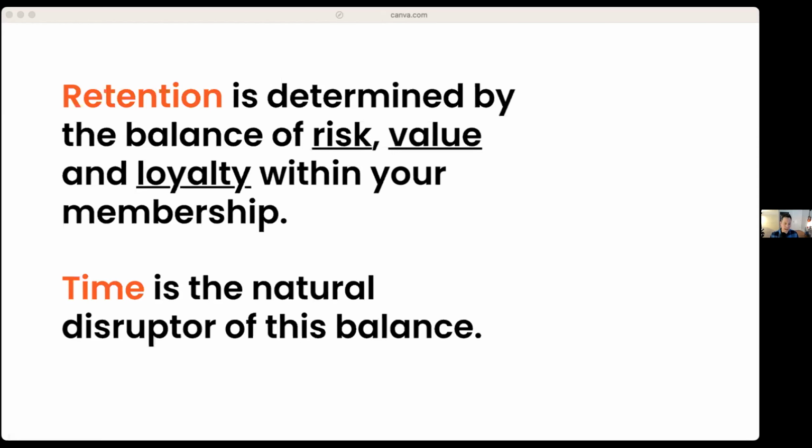And I don't say this from a standpoint of there's no way to prevent this. Obviously, this is to be expected. It's inevitable that the balance of these things will become disrupted over time. It's a natural progression. But what we do know is that time alone is the single and natural disruptor of the balance of these things.